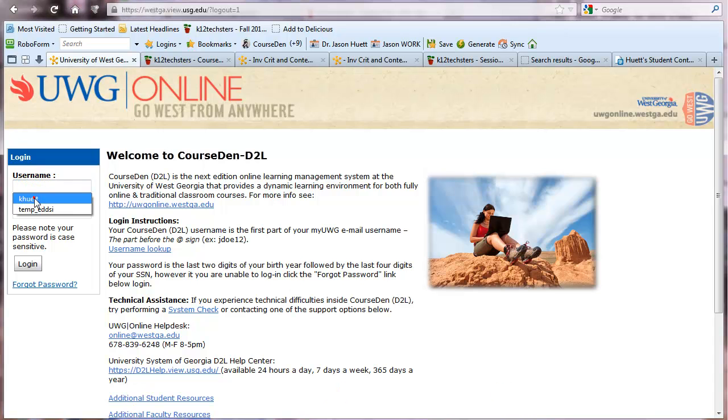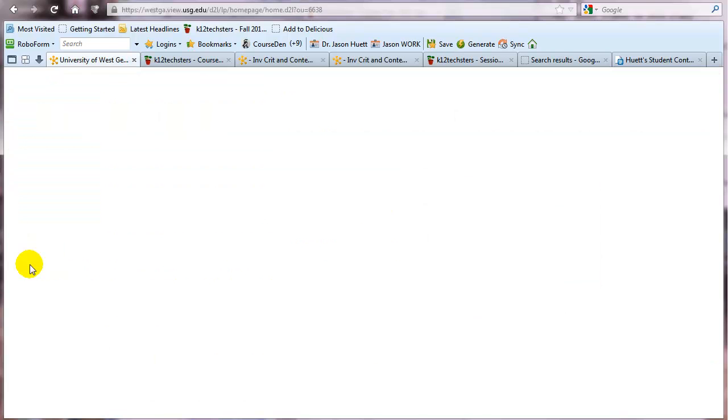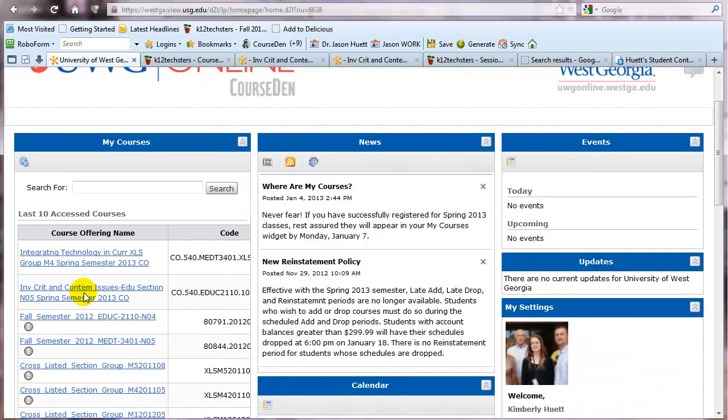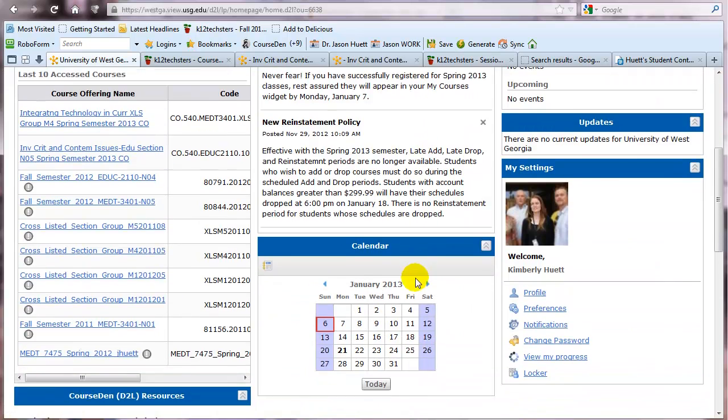So I'm going to go ahead and log in to D2L. I know you know how to do this, but I want you to see the first screen we come to. This screen is called My Home. Anytime you click My Home, you come to this main screen, where you can access all of your courses here on the left. And that may change next year, next semester. They could put this My Courses widget somewhere else.